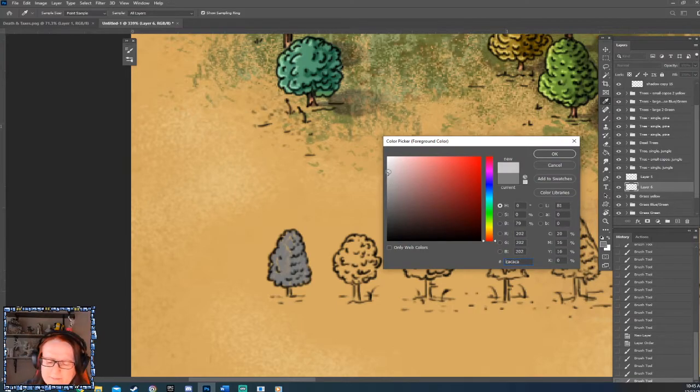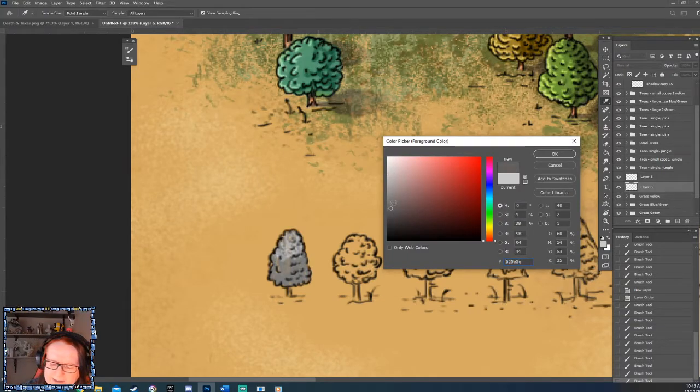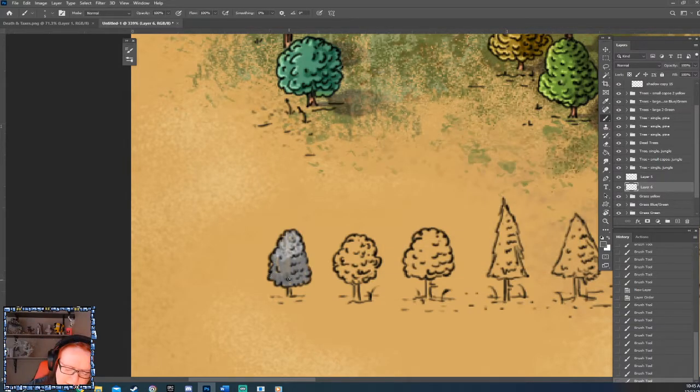Lighten up the grey towards the top. Darken the grey a touch at the bottom. Don't go too crazy. Don't worry about it being sloppy. Don't worry about it even if it spills outside a little bit. It doesn't matter. Don't forget to get the trunk itself. Don't worry about the ground.